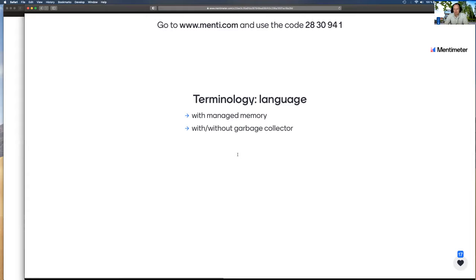With or without garbage collector, that's easier. So give me languages which have a built-in garbage collector. C#, yes, Java, yes. Rust, does Rust have a built-in garbage collector? No. Haskell? Golang has, yes. Haskell, does Haskell have? Yes, Haskell has also. All right.